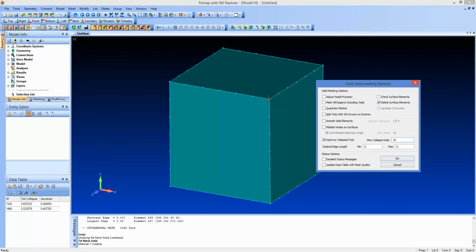And what it'll do is look for flattened ones and try to refine the mesh in those areas as much as possible in order to get better tets in that area. No guarantee it's going to do it, but it's going to try. So that's my qualitative description of collapsed tets. Think of a smushed, flattened tetrahedron. Hopefully that explains that.